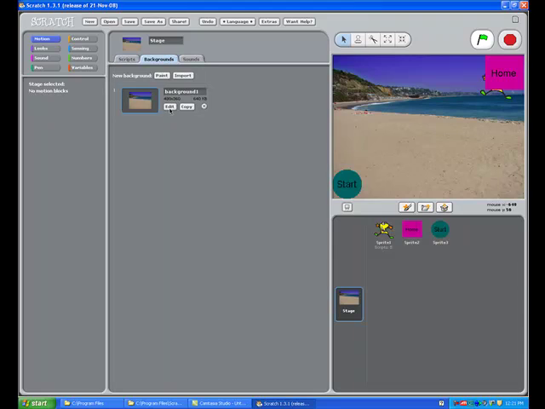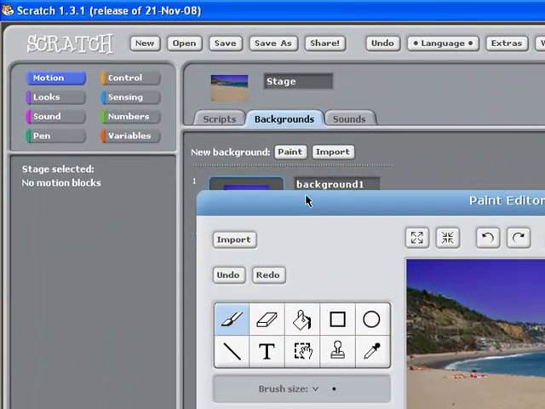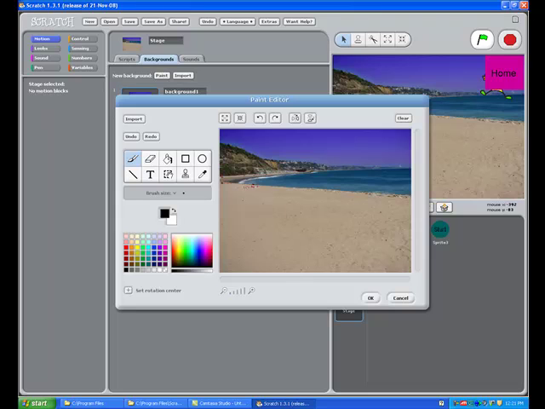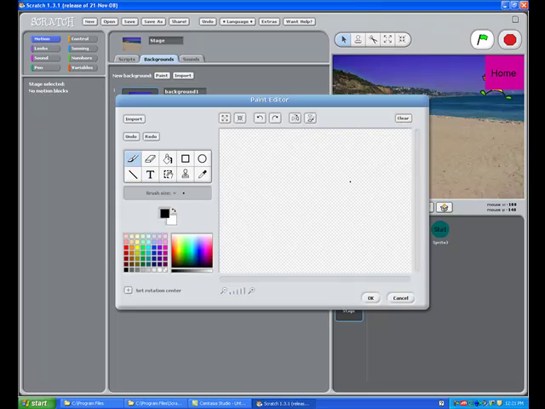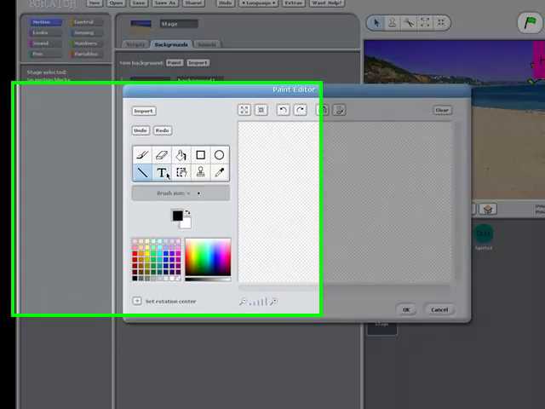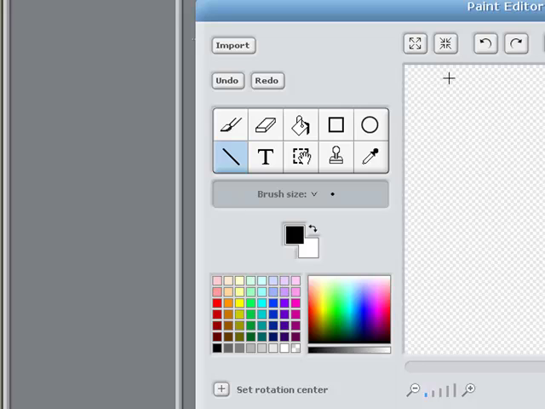Backgrounds, Edit. The beach is kind of hard to make a maze on, so we might want to make something easier. Maybe we could just draw our own. It won't take too long if we make it a maze. So you press clear. You press the line tool, and you draw a few lines. You can press shift to make the lines perfectly straight.